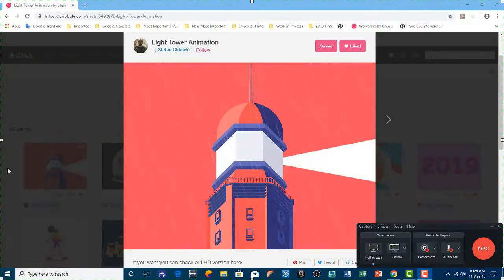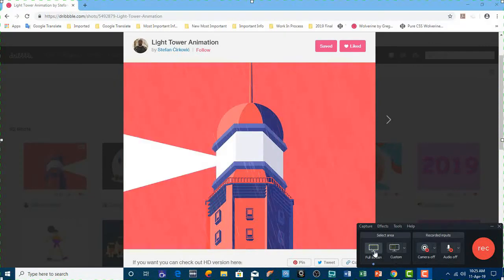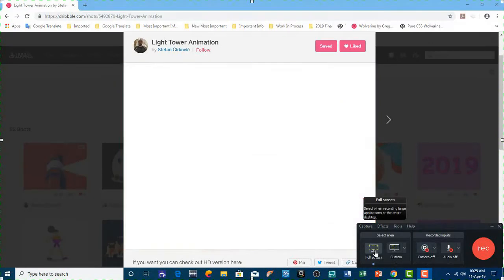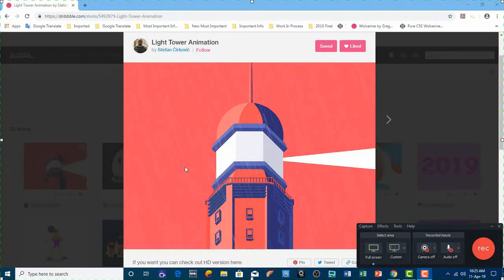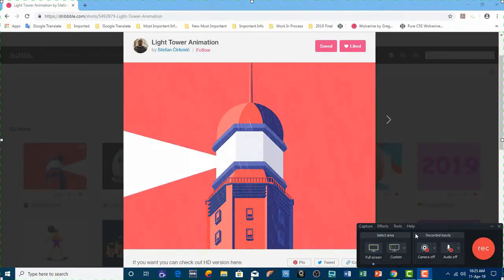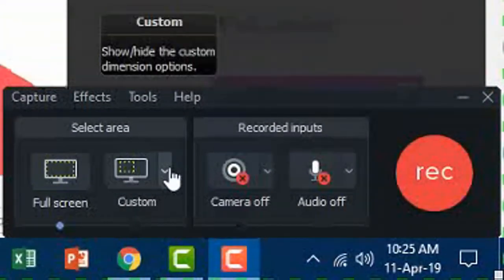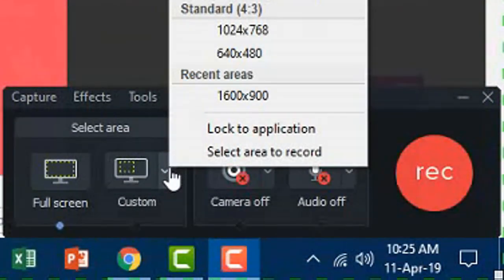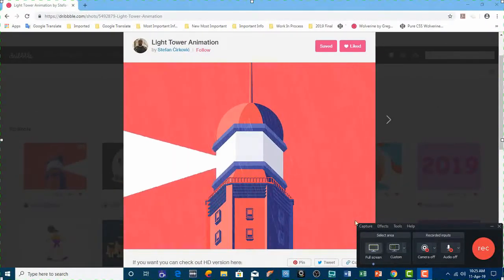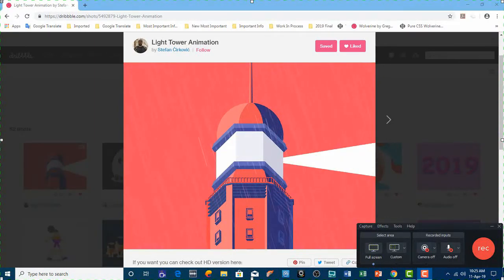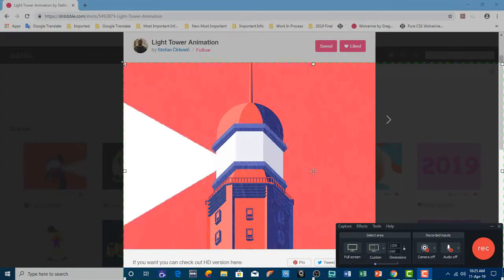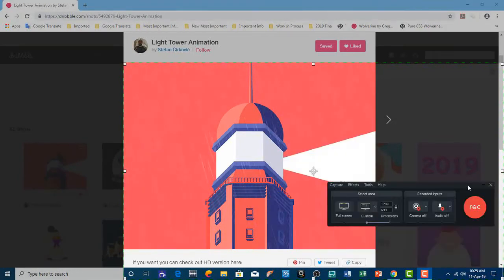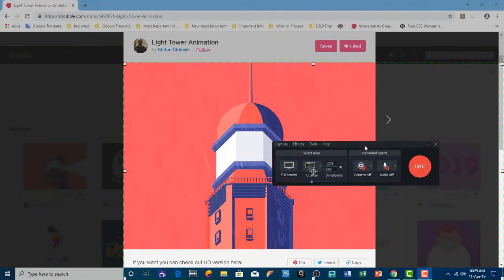As you can see, this green rectangle here covering the entire screen is showing that you are going to use full screen recording. But I don't want to record the entire screen, I just want to record that part of the screen where this animation is running. So I am going to use custom, or you can also click on this drop down button and go for select area to record, or you can click on custom and then drag and drop this rectangle up to the area you want to record. You can also move this Camtasia Recorder sideways.